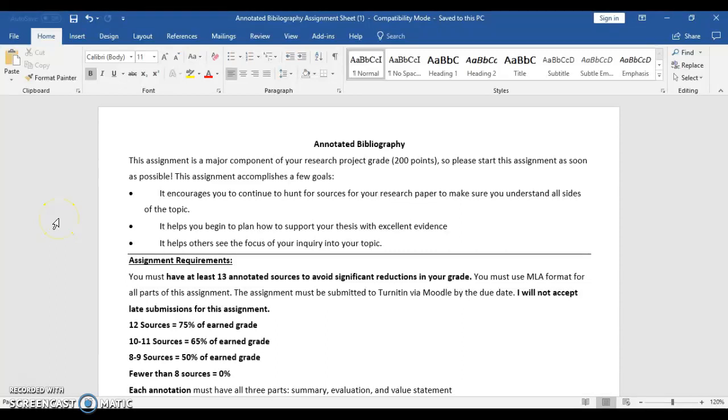Okay, I'll be quick about this one. I just wanted to give you a little overview of the Annotated Bibliography assignment, because this is your first really truly major assignment. Everything that we've done up until this point has been important and valuable, but this is probably your first really big assignment in terms of points.